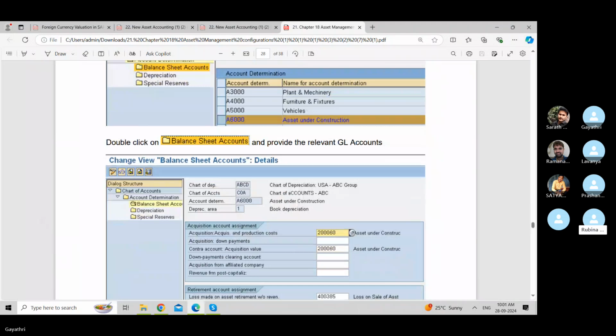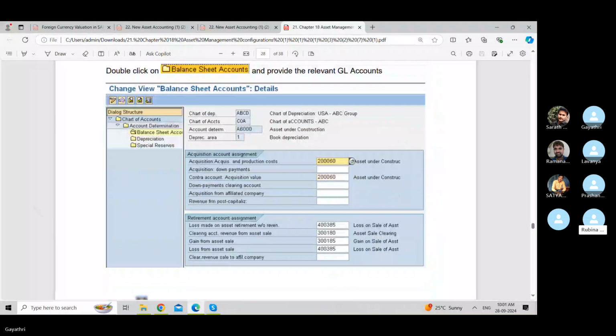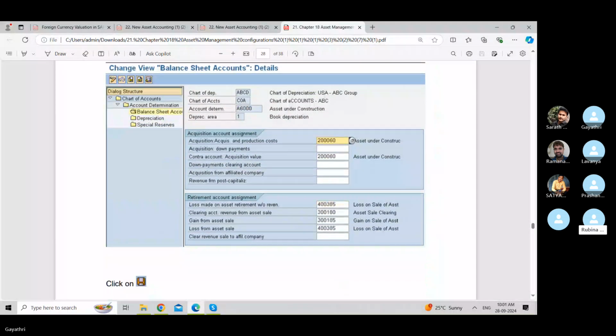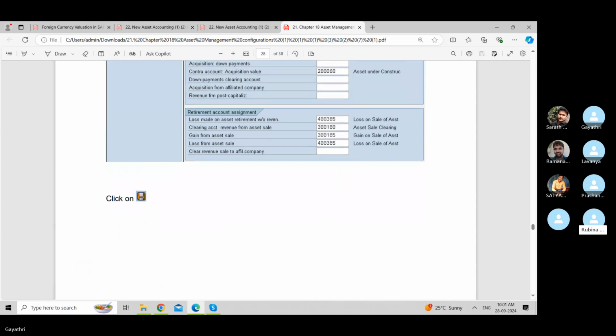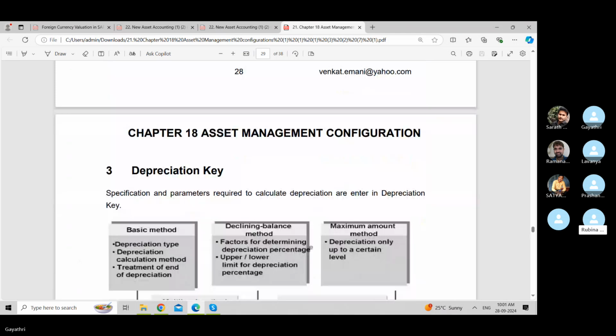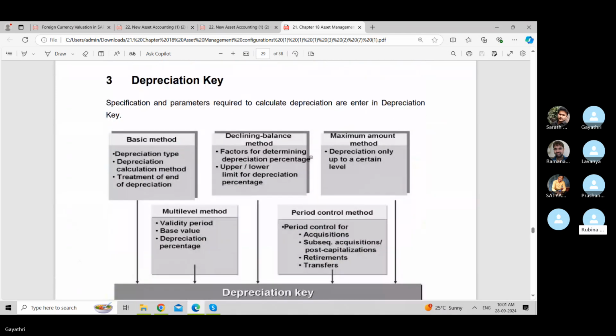And for the asset under construction, we have taken that asset and loss on sale of asset, asset clearing, gain on sale of asset, and loss on sale of asset. And then down, we won't have any depreciation. Why? Because we are not calculating any depreciation for the land and for the asset under construction. So all these account assignments must be ensured to have the automatic posting.